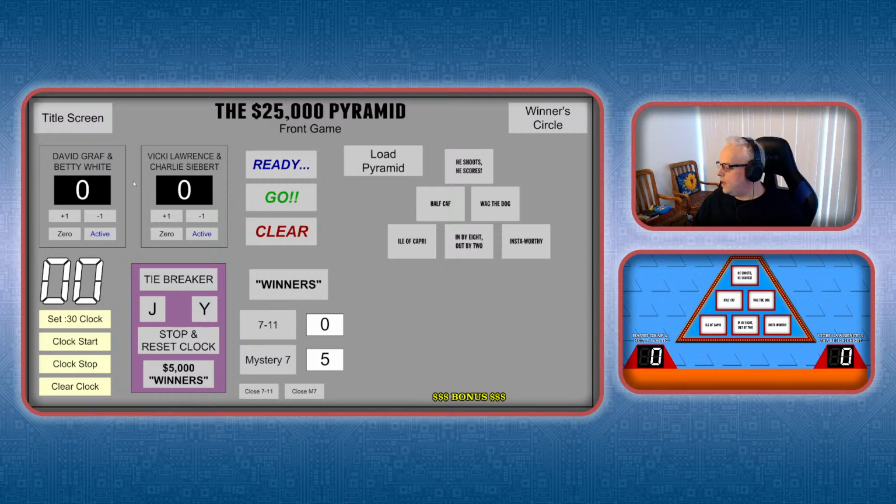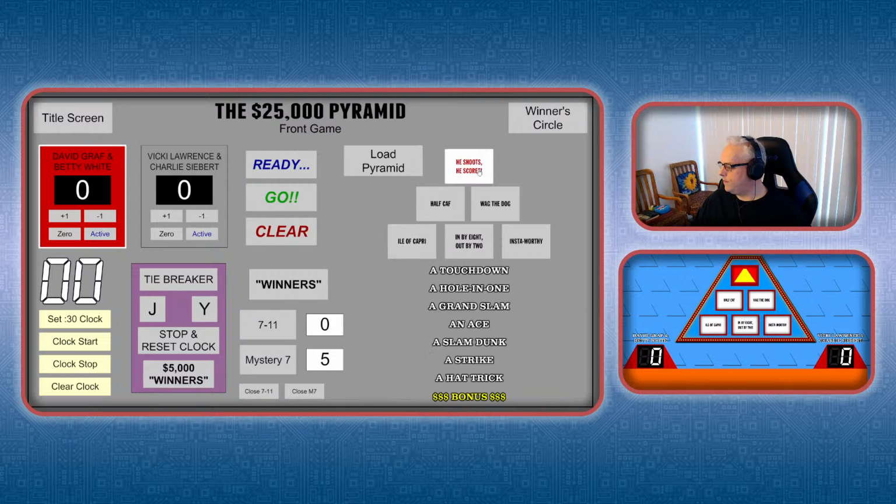First, what you want to do is activate which team is going first. So you'll click active in their box. Let's say David and Betty are going to go first. And then they'll select their subject. So let's go with He Shoots, He Scores. It puts the pyramid block, the trilon block, on the game screen. On the control panel, you'll see all 7 answers here.